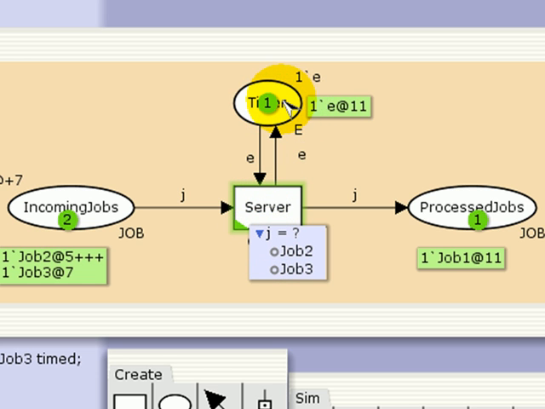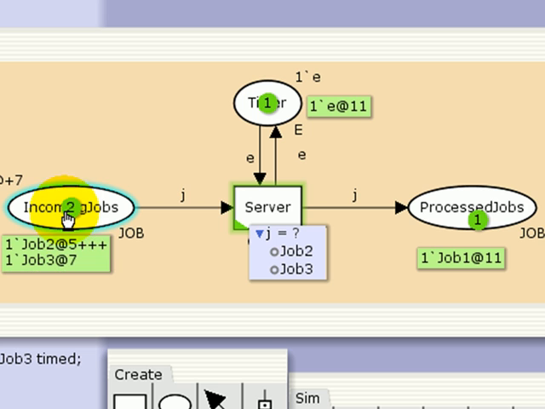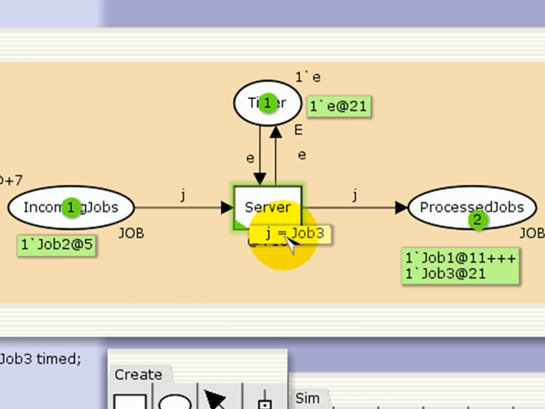Since we have this new self loop place with a token that says 11, this transition is now enabled at time 11. But when the current time is 11, the tokens in both of the input places have timestamps smaller than 11, therefore both of them are available now. Therefore, the second time this transition fires, it can fire with job 3. So I'm firing it with job 3 instead of job 2.